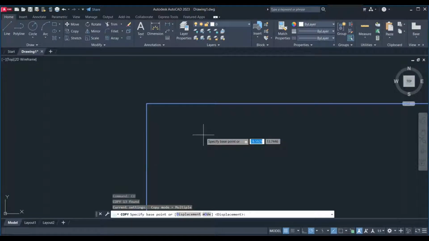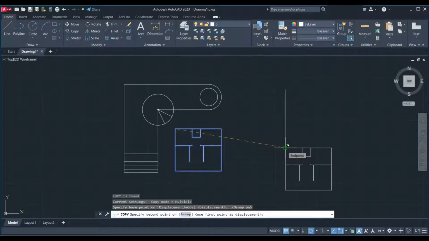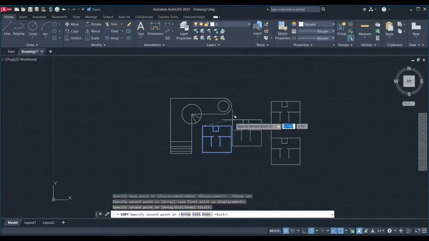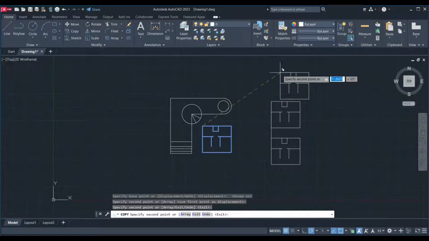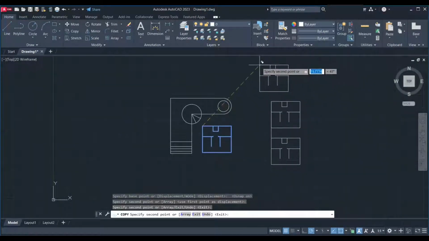Guys, if you don't know how to use these drawing aids, please watch the first part of this tutorial, since these drawing aids help you a lot. Look, if you press F3, you can easily specify a base point so that the objects you selected will be copied to a new location you want. Even you can click here. It is not necessary to have an endpoint. You can click anywhere you want.